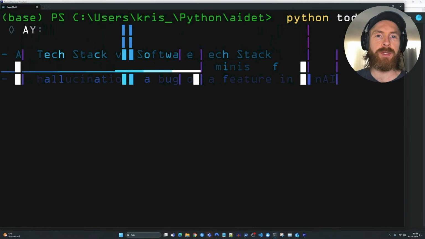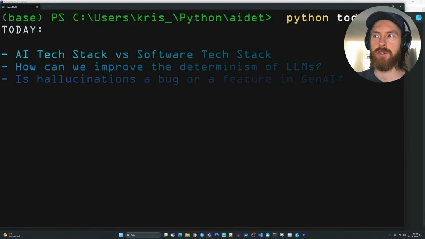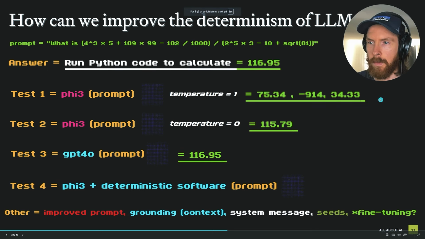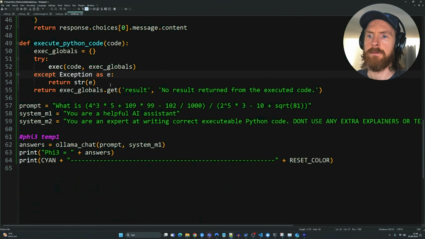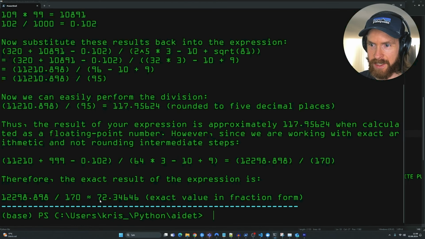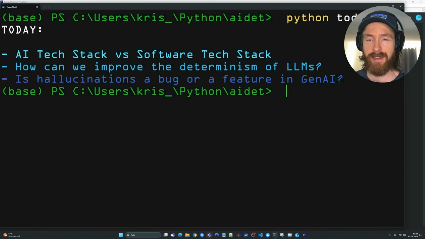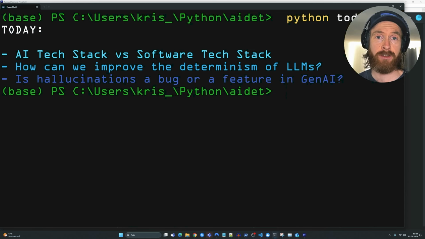I want to do a bit of a different video today, so I want to talk about these three topics here. So the AI stack versus the software tech stack, how we can improve the determinism of LLMs. So I want to do some experiments, testing out different things we can actually do to improve this. And I want to take a quick look at hallucinations. Is that a bug? Is it a feature in generative AI? So yeah, let's just get into it.